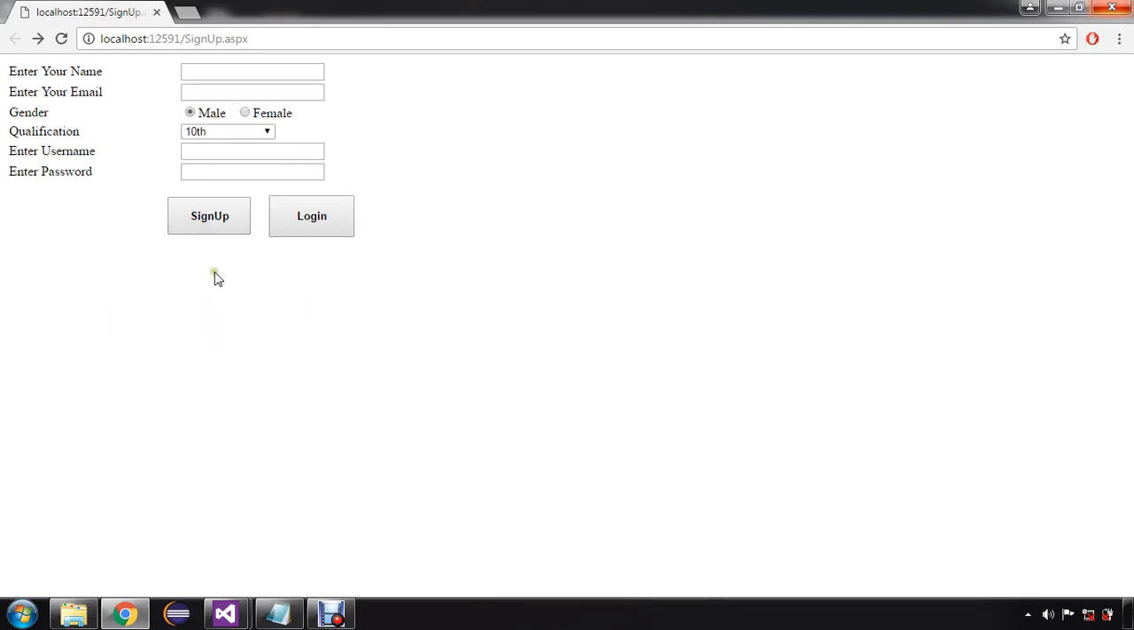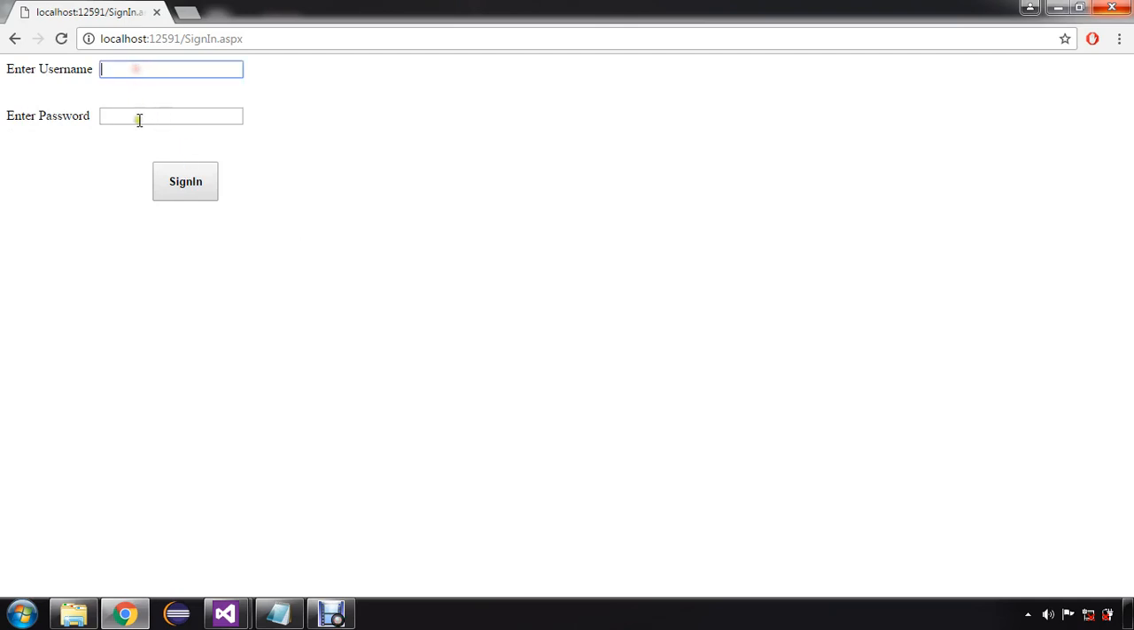When user clicks on this sign up, we will register our user and save its information in a database. If user is already registered, then he can click on this login button and a new web form will open in which user can enter his username and a password. If user is successfully authenticated, on clicking of this login button, a new web page will open.